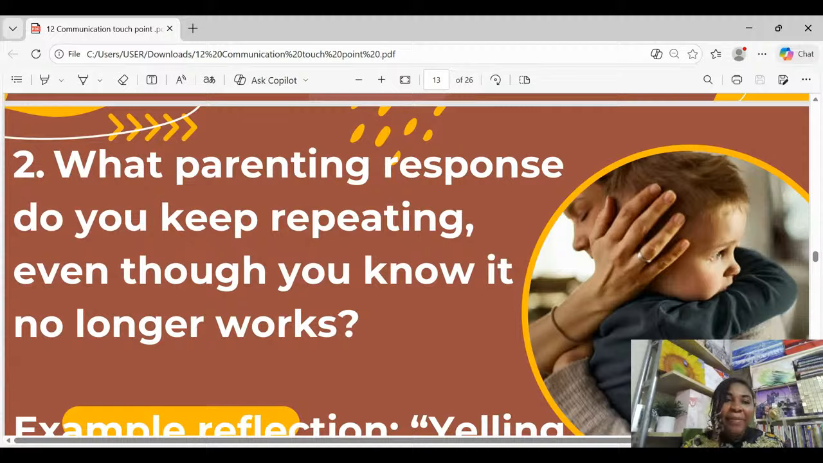Yes, can you type in the comment section, what parenting response do you keep repeating even though you know it no longer works? We go to bed with guilt, and we are just thinking, the way today went, the way I beat this child, the way I shouted at this child, oh my god, tomorrow is going to be better. And then by tomorrow, everything happens again, in fact, worse than what happened the previous day. Tell us in the comment section, what parenting response do you keep repeating even though you know it no longer works?